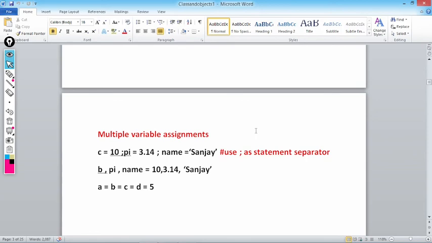Next line, you can write a equal to b equal to c is equal to d is equal to 5. So this is another way to initialize a single value to different variables. This is how we can initialize a value to multiple variables.